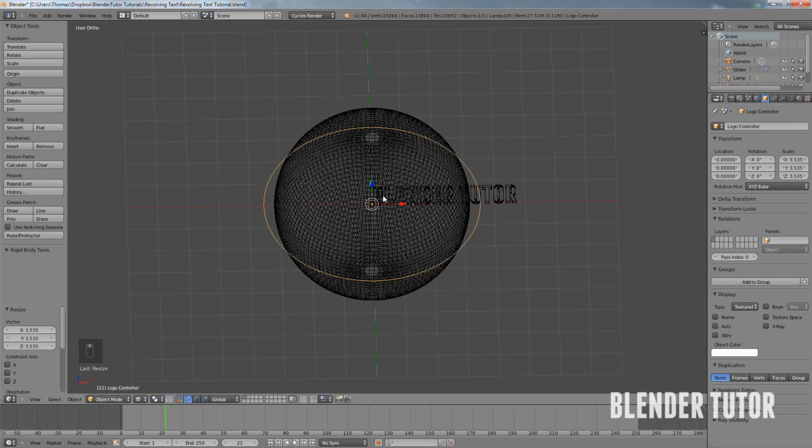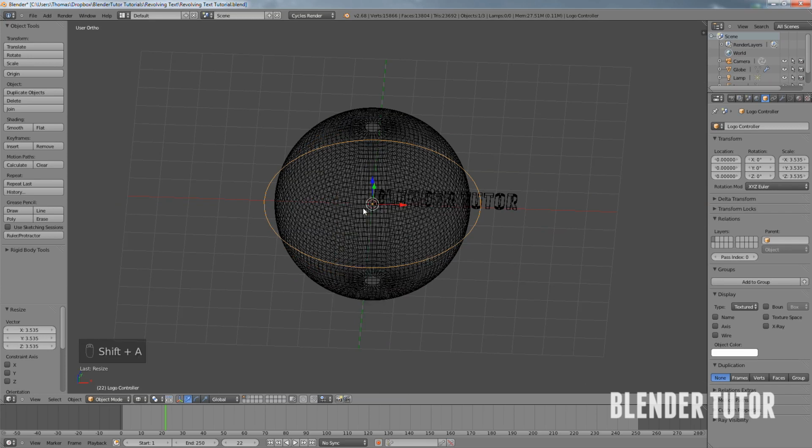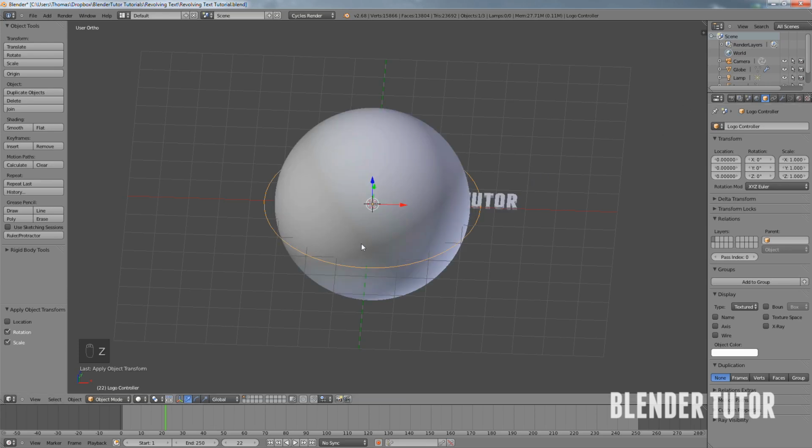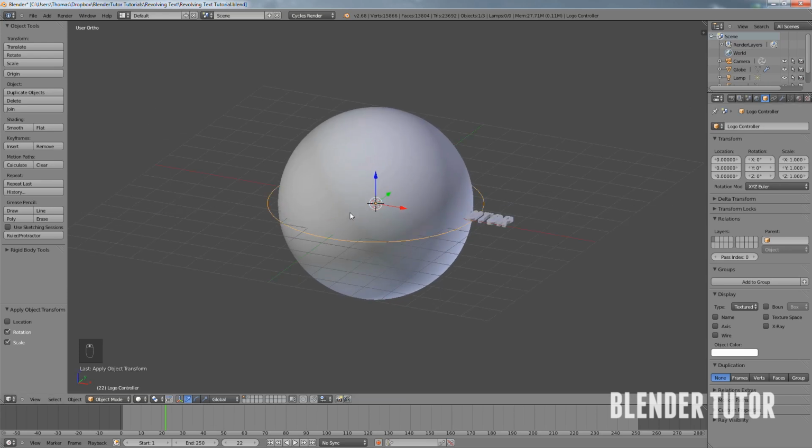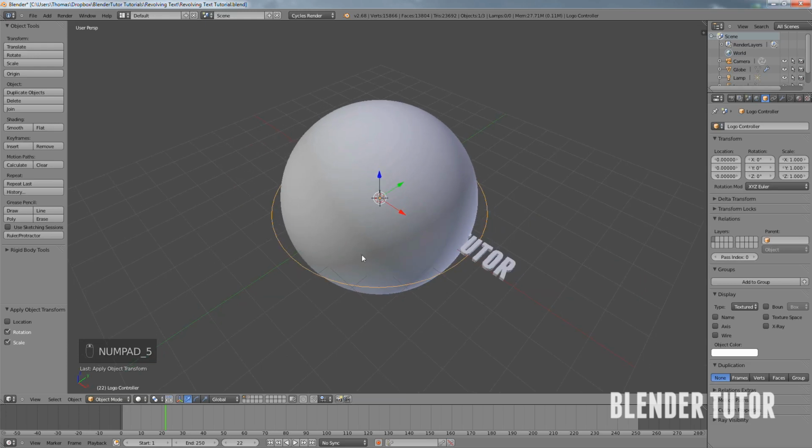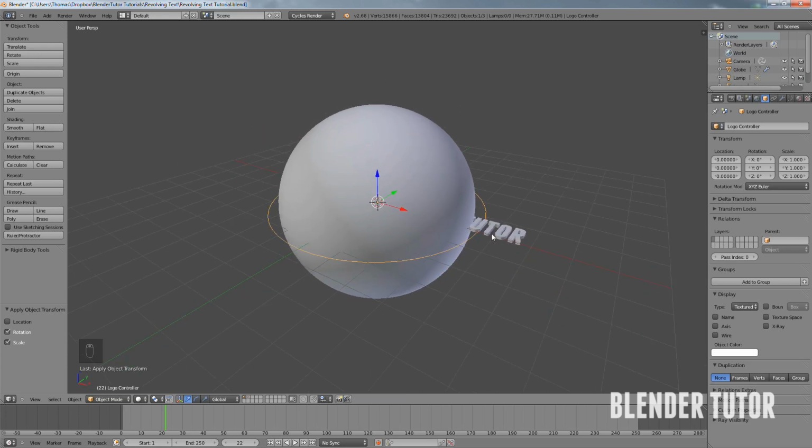All right. Once again, hit Control A and then rotation scale. It kind of resets everything in the world for that object. So this is now its origin. Okay, so here's what we're going to do.